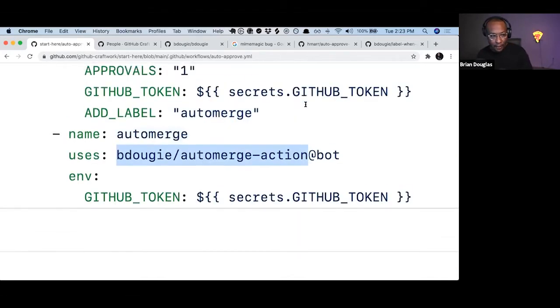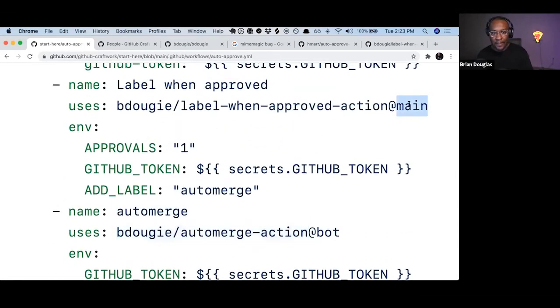repo. And I didn't point this out as well. With this action, I'm running it on the main branch. This action, I'm running it on the bot branch.